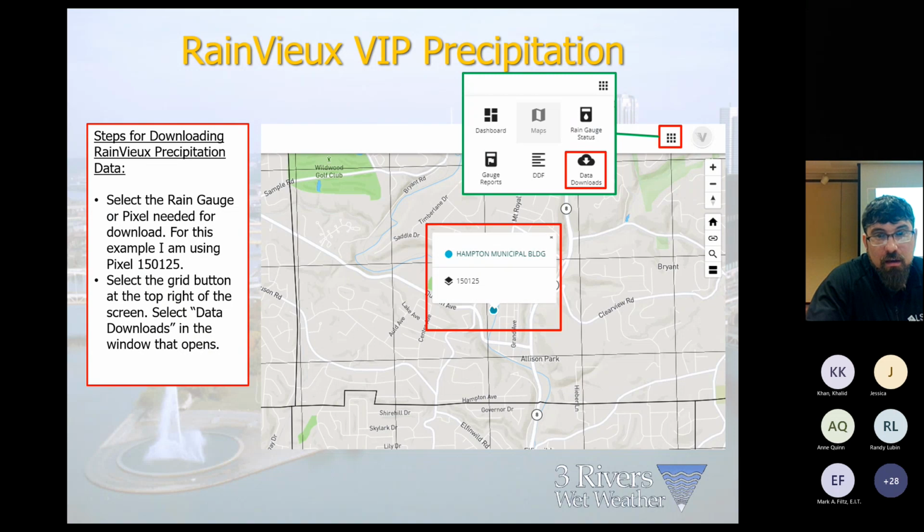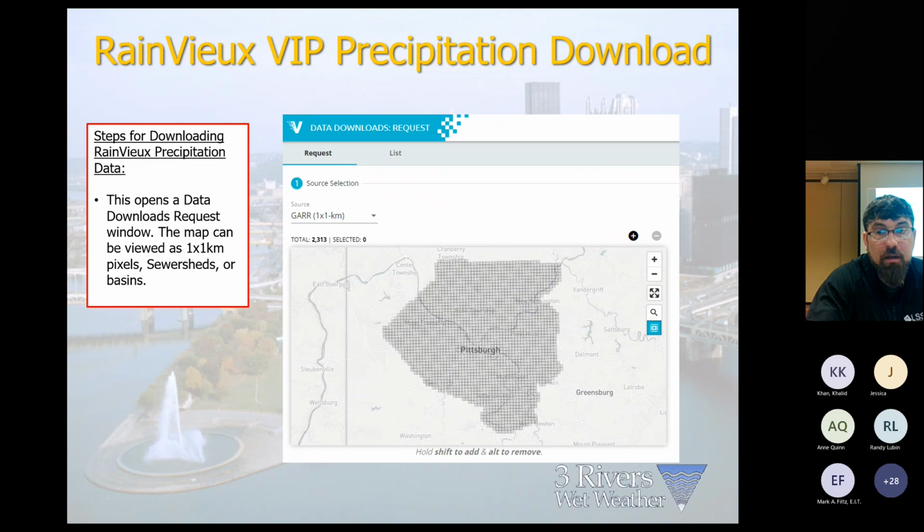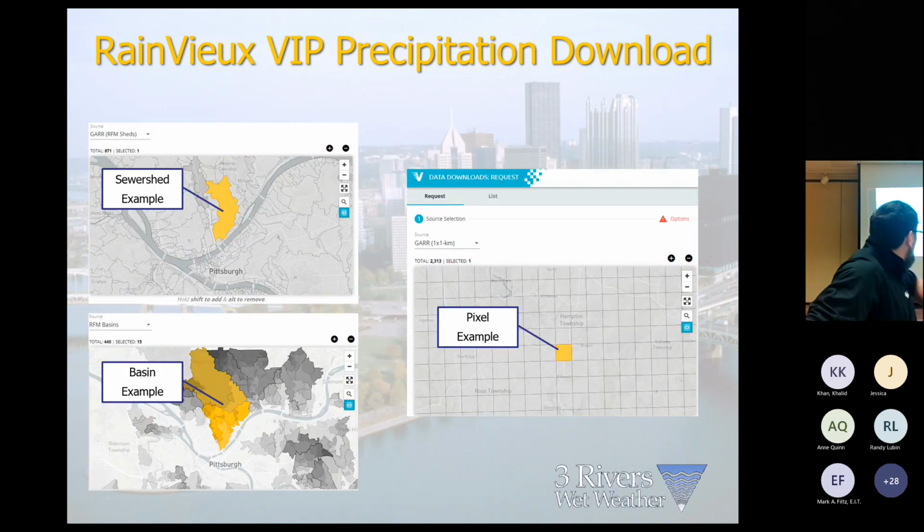To download the data, you go back to your dashboard, go to data downloads. Here's where you can select by pixel, by gauge. You can select by sewer shed. Your source selection there at the top is where you make your determination. Here's different ways you can select areas to download.